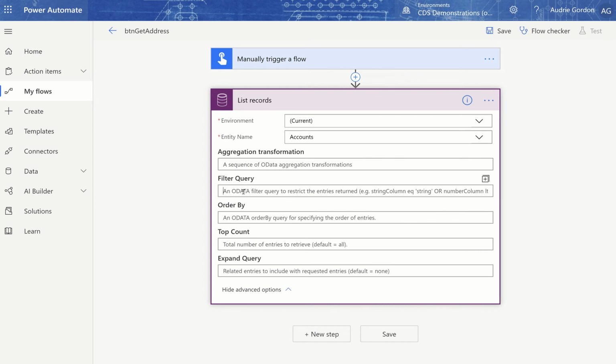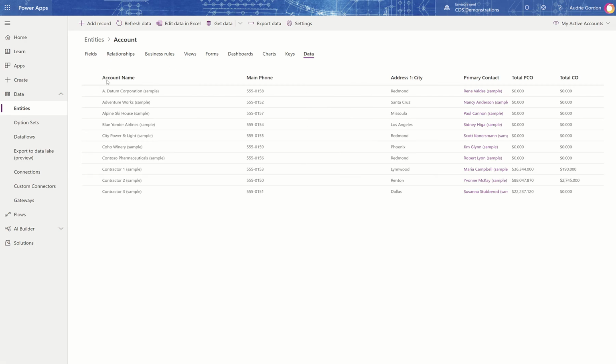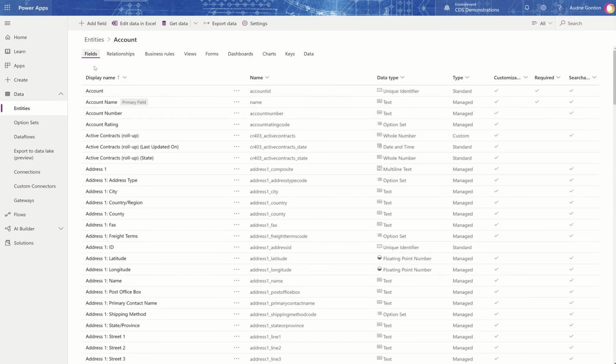So the filter query I want here is name, which is the internal name of the account name. If I go back to Power Apps here, you'll notice that the account name column is where I have contractor 1, 2, and 3. But if I move over to the fields for this entity and look at account name, the logical or internal name is just name. The OData query does not understand the display name. It needs the logical internal name. So just take a peek. It's really easy to get all the internal names just by looking at the fields in the entity.